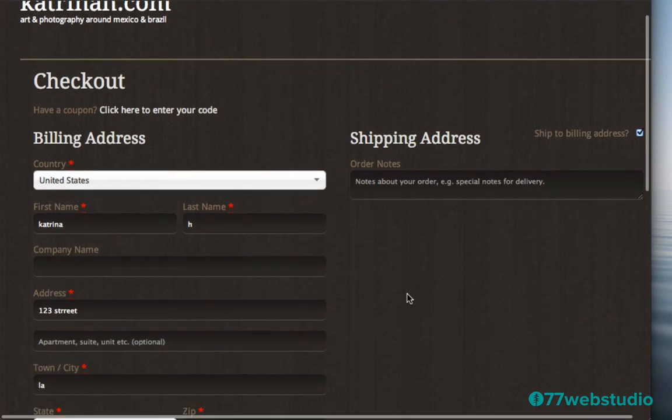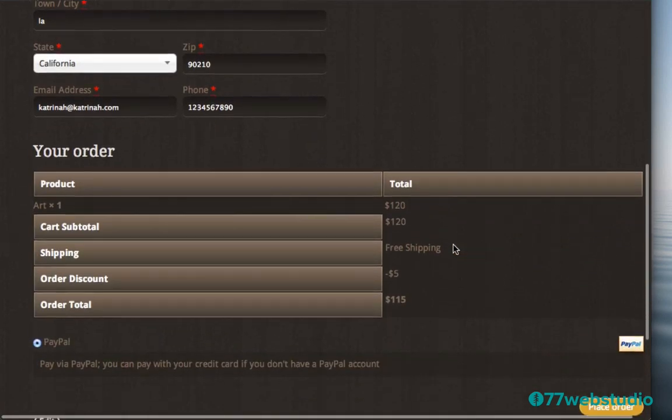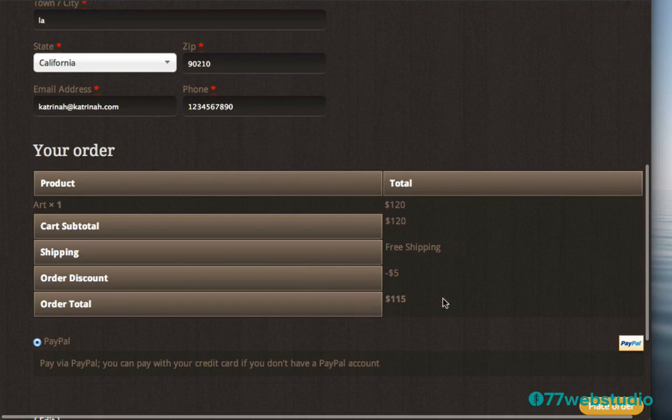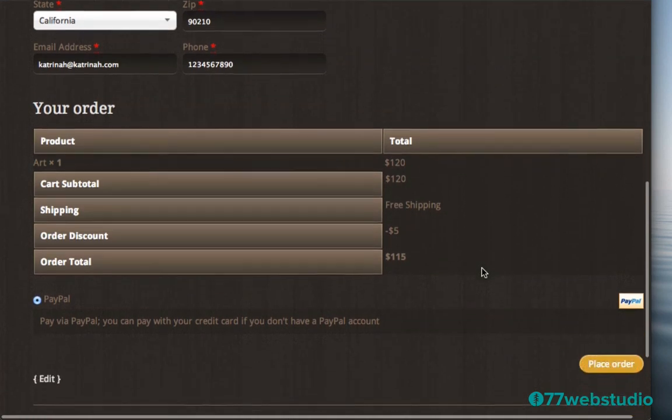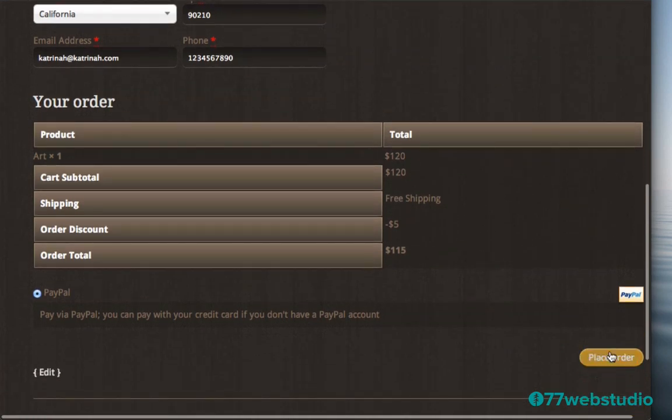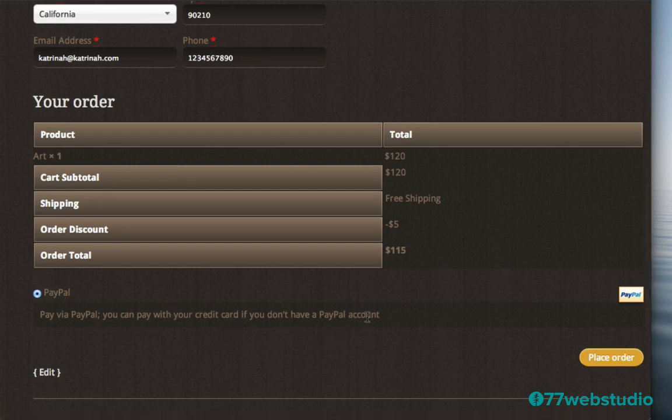So a customer would just come and fill out their billing address and their shipping address, and then they would review their order. We see here the order is 115, and then they would click on place order to place the order. Now note right now that this is configured with PayPal. It says pay via PayPal. You can pay with your credit card if you don't have a PayPal account.